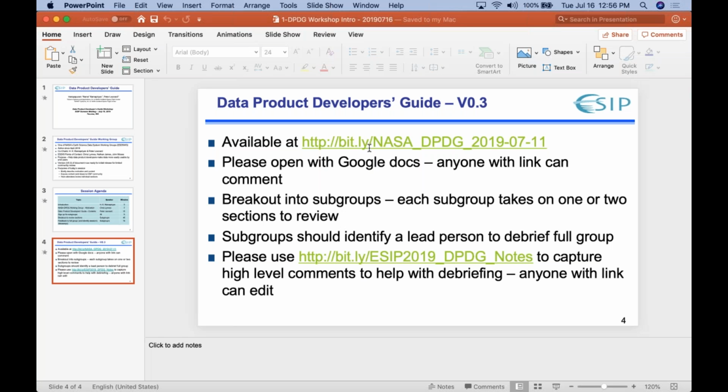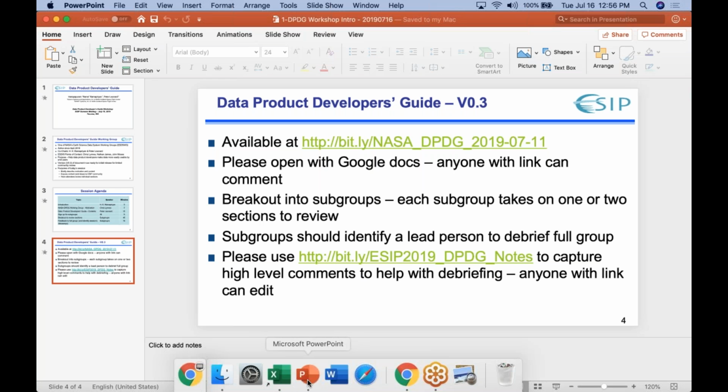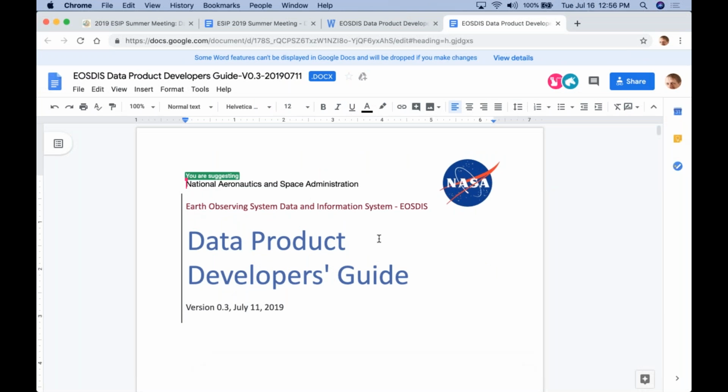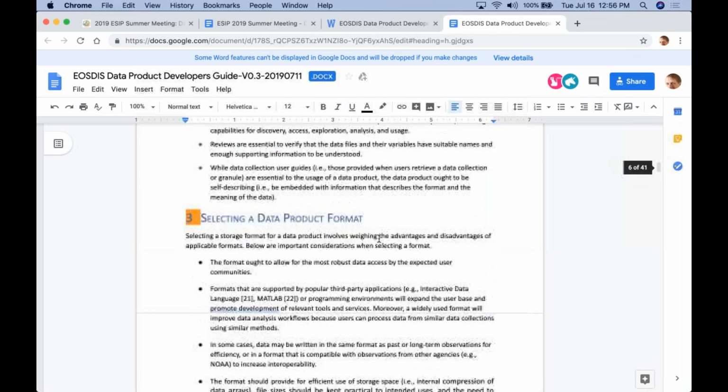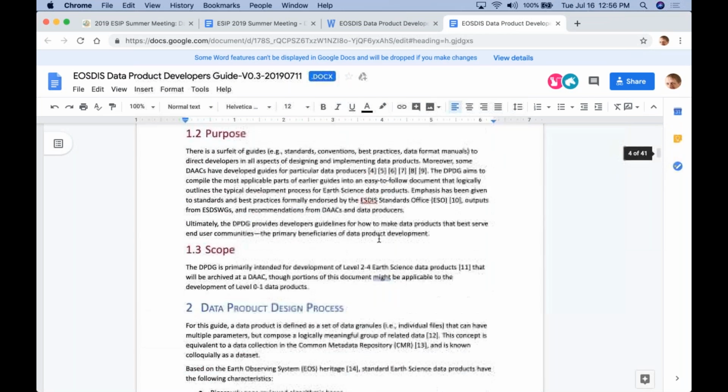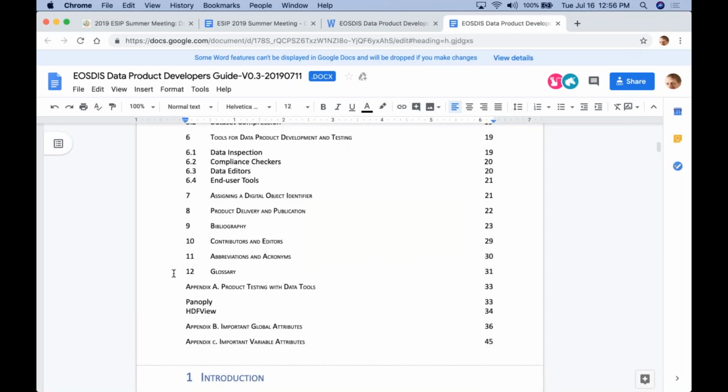Some of them are written down, but they're written down in many, many places. And to give you an idea of how many places that kind of information is written down, I'm going to bring up, okay, so this is the version 0.3 of the Data Product Developers Guide. And I'm just going to skip down to the references section.